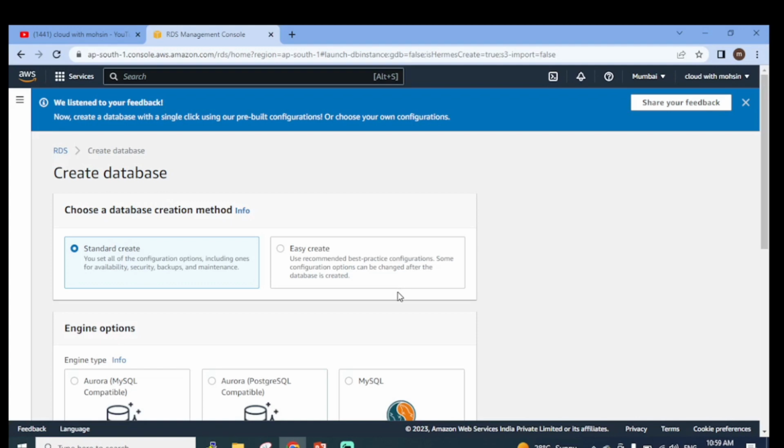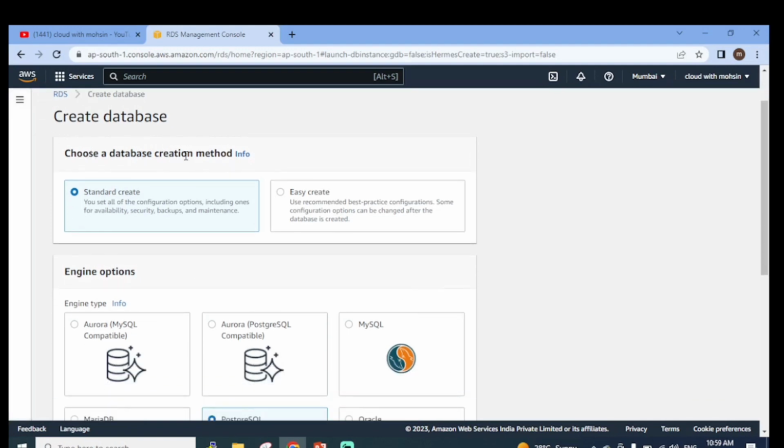As soon as we click on create database, the first step is to choose a database creation method. There are 2 methods, one is standard create, another is easy create. You can see there is a little bit of information below each method. We will go with standard create, because in standard create we get to work on some configuration options, which include high availability, security, backups, and maintenance. So this offers more configuration. Once we are familiar, if we want to create quickly, then we can go for easy create. For this demo, we will go with standard create.